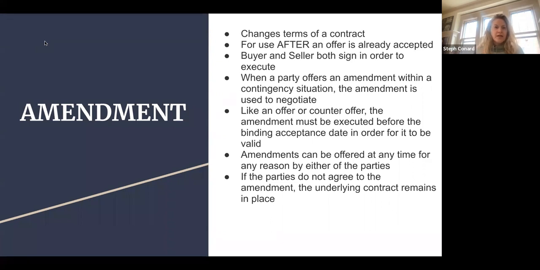We'll go through other ways that an amendment can be used later on. But again, the key point here is that this is the tool, this is the vehicle in which you are proposing to change terms on an offer to purchase. So this is what you would use to change those terms. And then last point to make is if the parties do not agree to the amendment, the underlying contract remains in place.